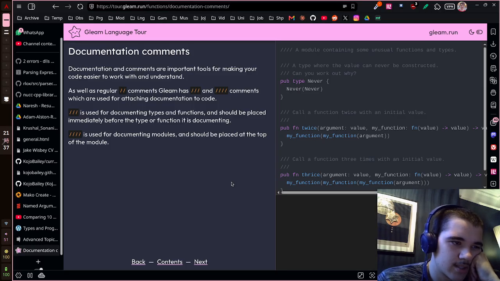Doc comments. Gleam has triple and quadruple comments, which are used for attaching documentation to code. This is for types of functions. This is for modules. Okay, sure.